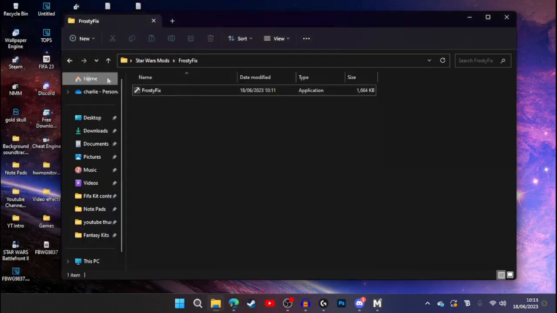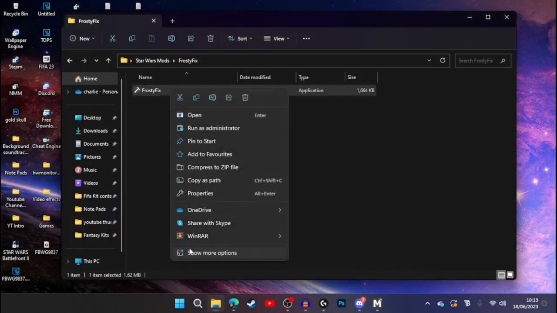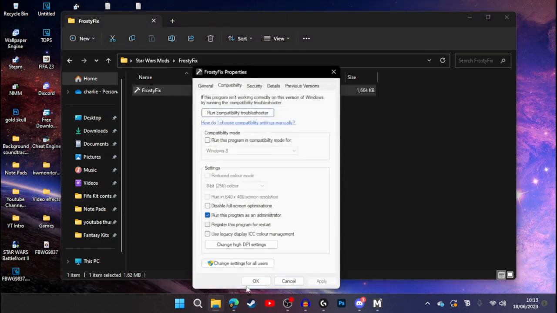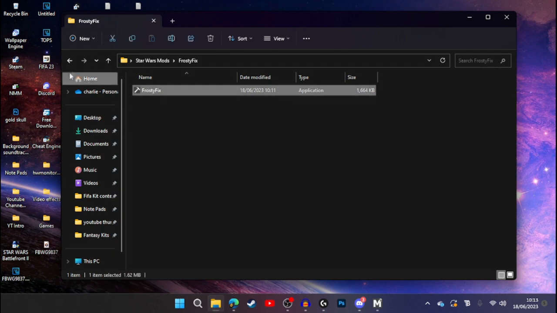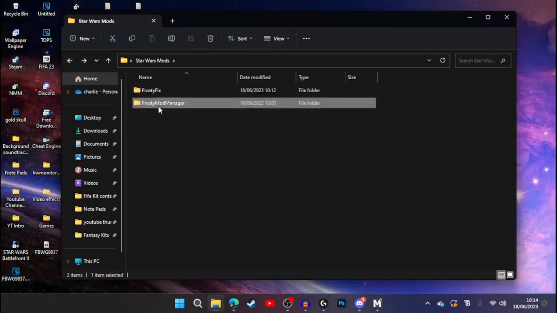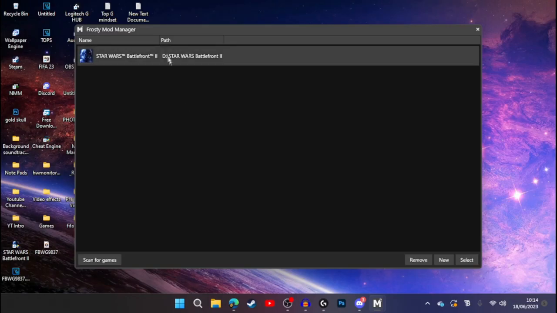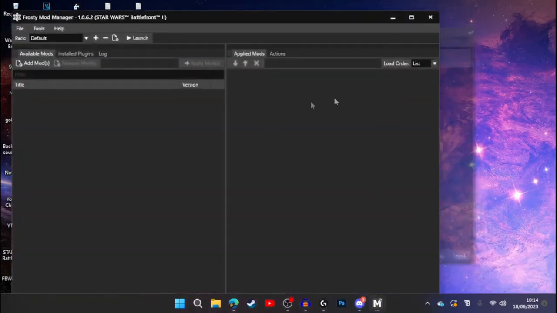So once you finally have the program, right click on it, hit show more options, properties, compatibility, and run this program as administrator. This is very, very important. We're not going to use this yet because we want to see if the mods will work. So what you want to do is open up, obviously, Frosty Mod Manager, same thing as always, and we're going to have this open.